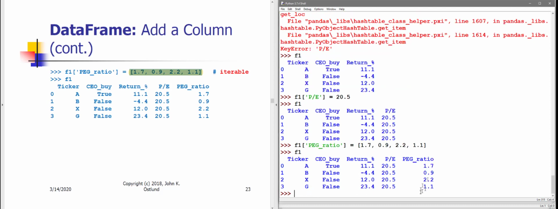Okay, so I've just added another column to this. Now, what is the PEG ratio? Well, the PEG ratio is the price earnings to growth ratio. And so what this is telling me is, okay, the PE ratio for ticker A may be 20.5, but it's growing at a fast enough rate that if I take the growth rate and divide that by the PE ratio, I get a 1.7.